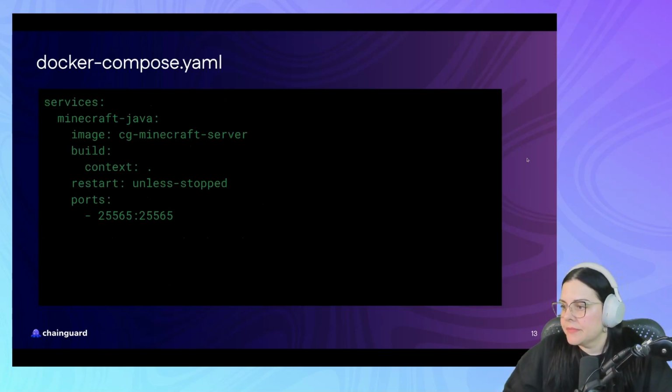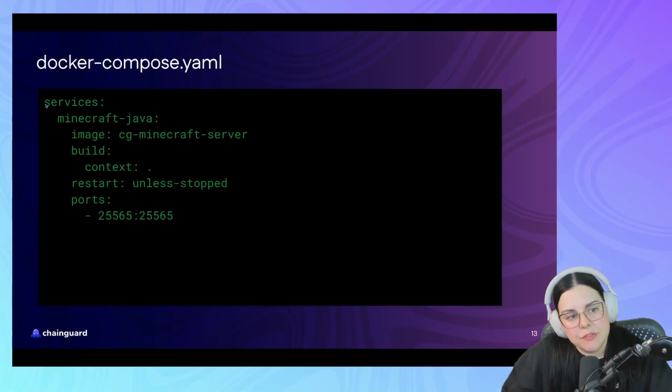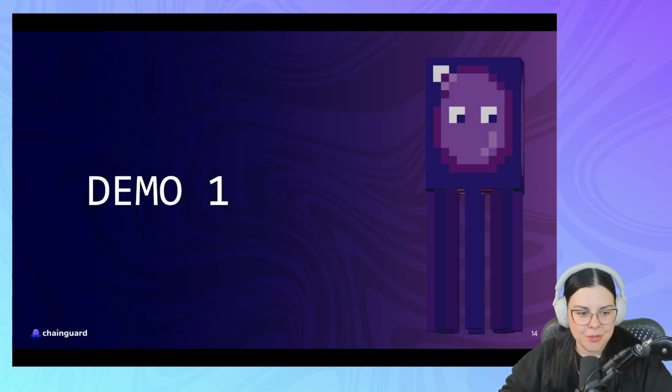And then we have the Docker Compose file just to facilitate sharing the port and so on. We define a service called minecraft-java, and we give the image a name, and we're going to build the image in the current folder. And then we set the port and restart unless-stopped. I'm going to switch to the terminal.